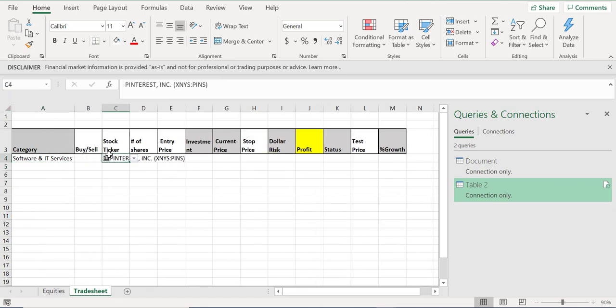So now, when I select an equity, it updates the category correctly. Okay. All right. Number of shares, that's simple. Let me just type in a number there. There's nothing we have to do there.